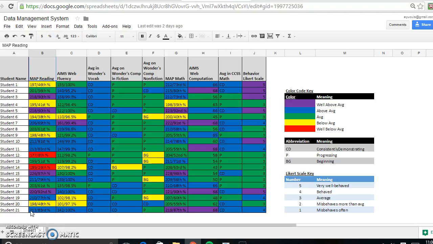So what you do is fill in each student's data for each assessment. I found it easy to fill in this way because we got our results in alphabetical order, so I just went down the list for each assessment and filled in the scores. For both math and reading MAP tests, I included their RIT score as well as their percentile. And then for the AIMSweb fluency, I included how many words they read as well as their accuracy percent.